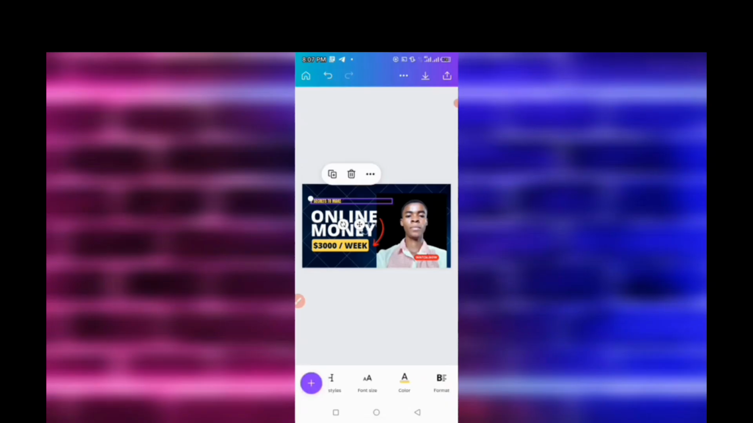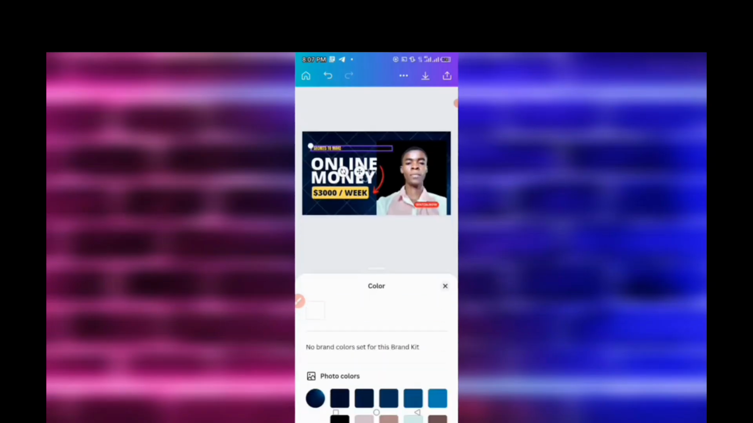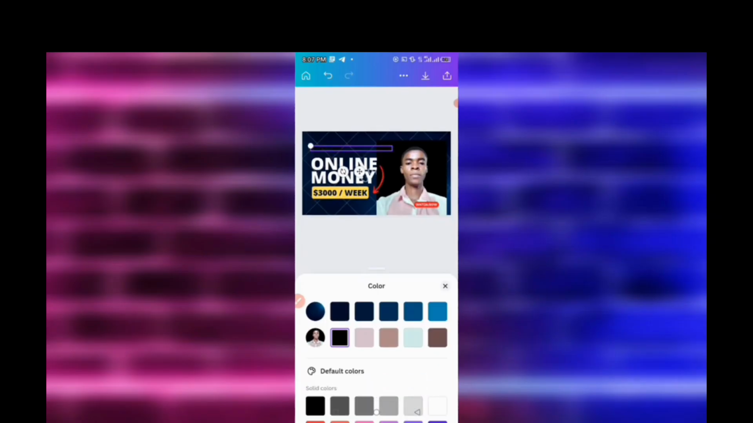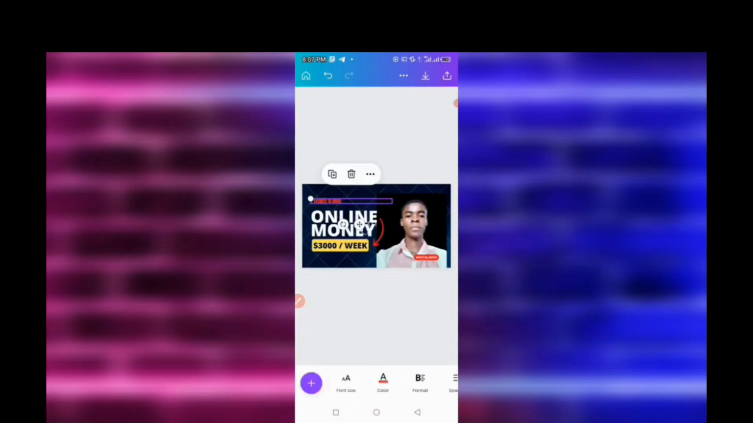So the next thing here is the color. You can change the color of this text. As you can see, it is on yellow now, but I can change it to black. Alright, the black is not good because it's not showing. Yes, I can change it to blue, I can change it to red, I can change it to any color of my choice. So this is it. I can edit all these texts, change the color, resize it to my own text.